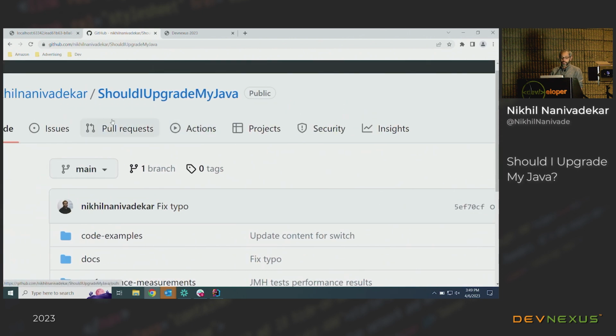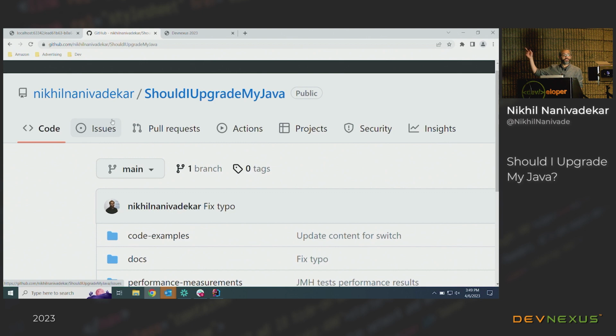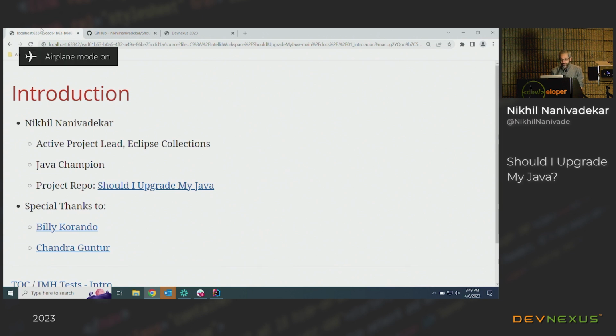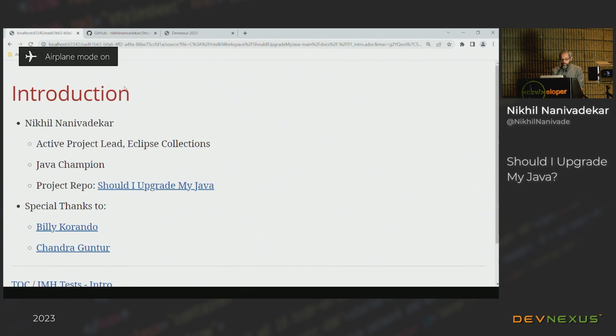I actually learned this cool trick from my friend Rustam during his presentation, where you can just zoom in on that. It's pretty cool. Okay, so going back to this.